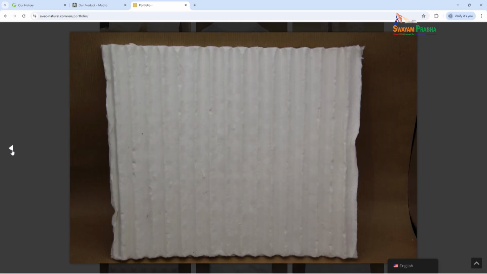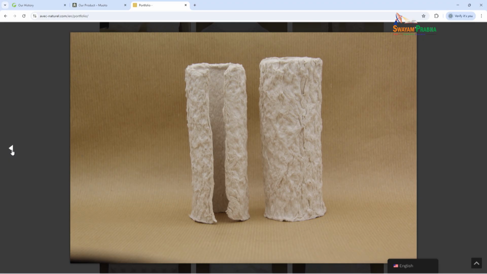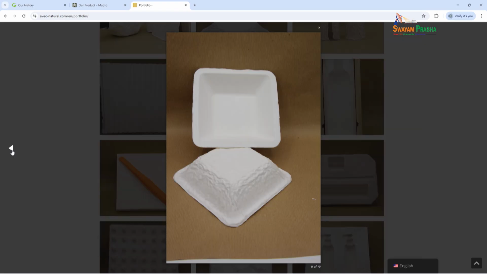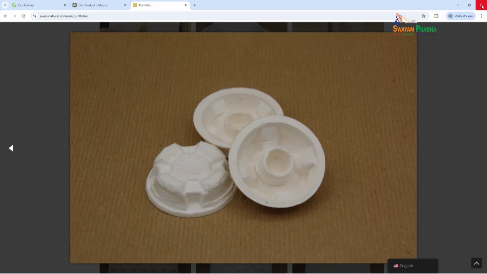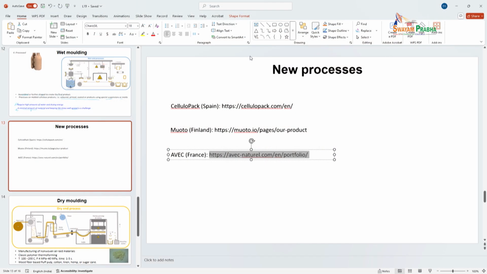Bottle holder. I don't know what they do with this. What is this? What could this be? You can browse it when you have time. Okay, so these three things.